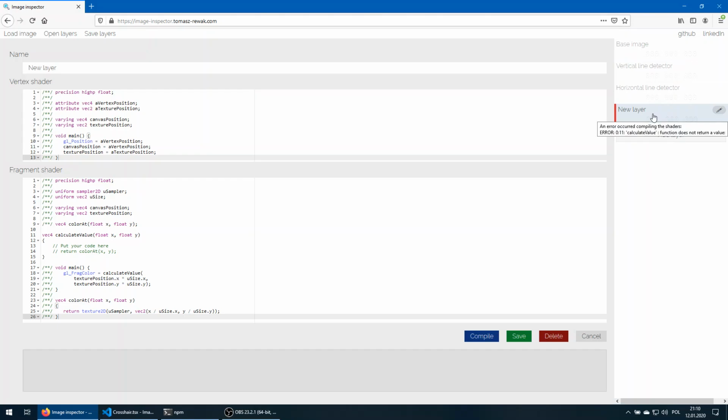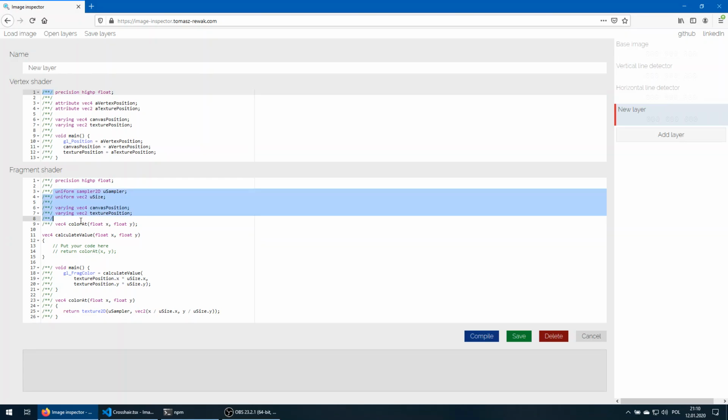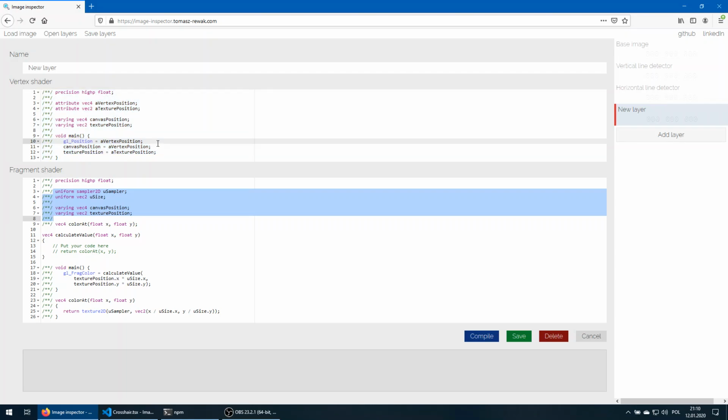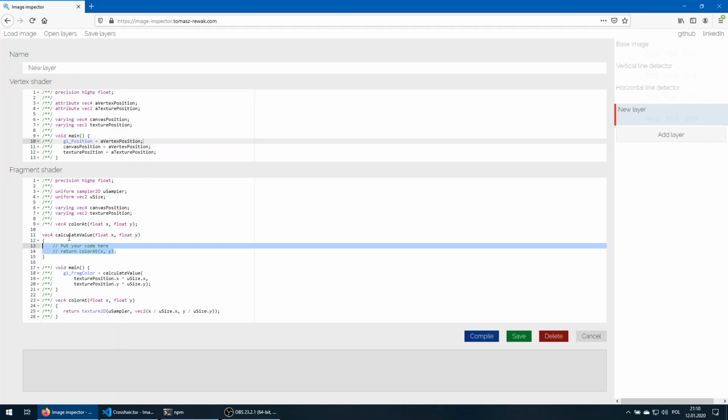And when we add something custom, we end up with those bare bones vertex and fragment shaders. So everything that we would need is already defined, and all we have to do is actually implement the body of the calculate value method or function, however you want to call it. So let's put our code here.